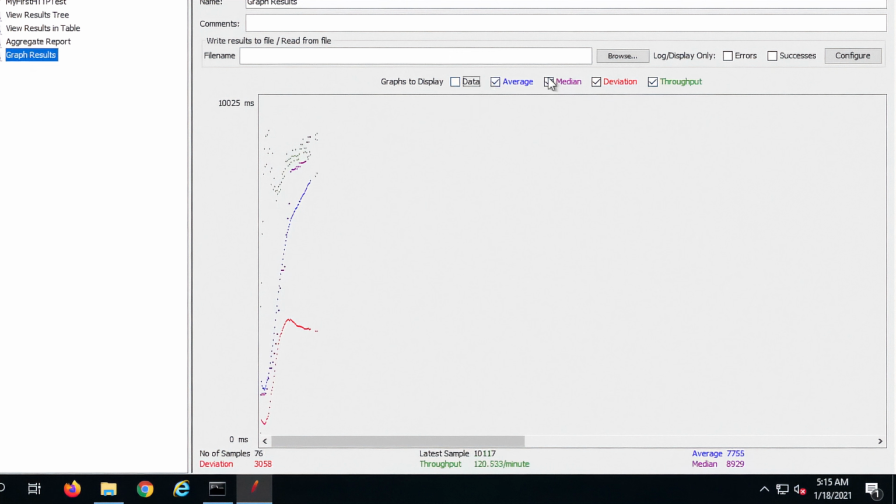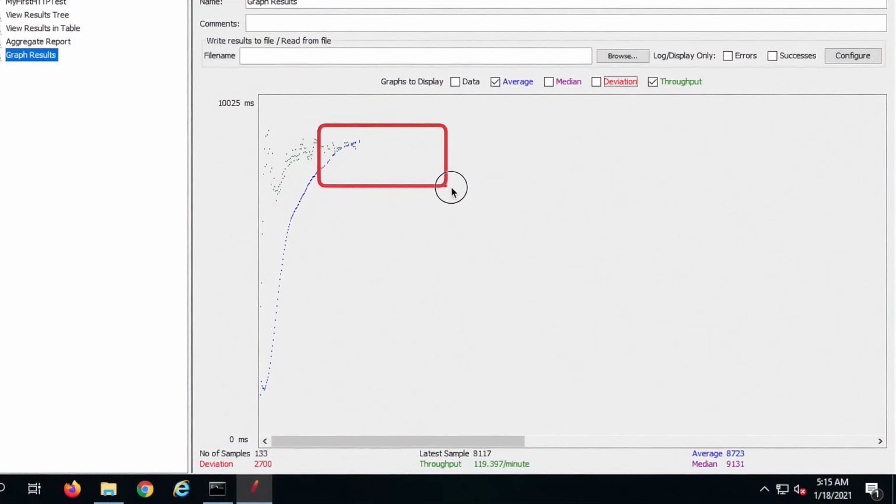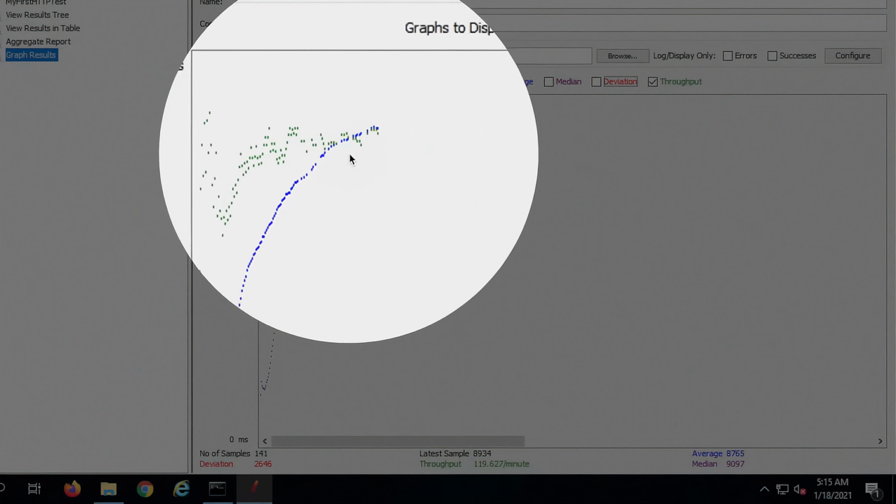So I do not want to see data, I do not want to see median, I do not want to see deviation, I just want to see throughput and average. Also, you will notice that when you start your test, throughput is more and average is less, but very soon you will see these lines coming together and also crossing each other sometimes. And that is because as you send the same request to the server over and over again, the server develops cache memory, and therefore the next request takes less time. So you can see it is now crossing each other. So this is how it is performing.